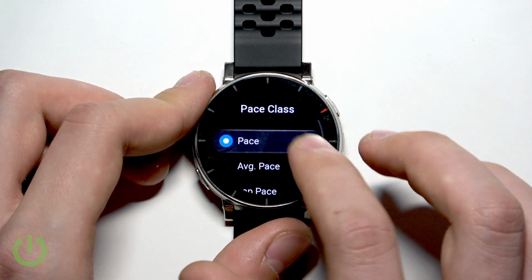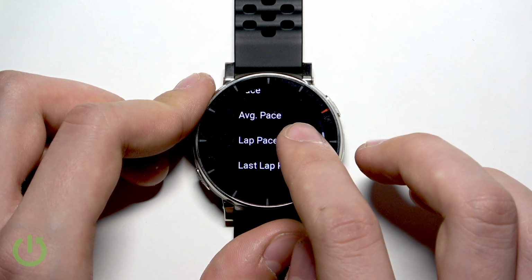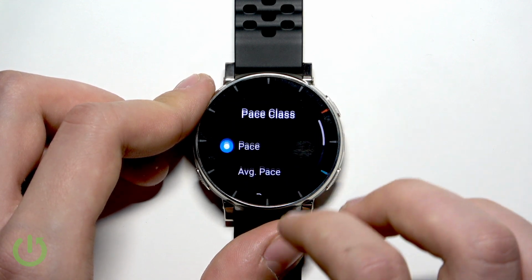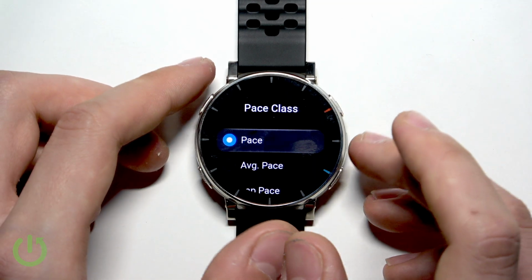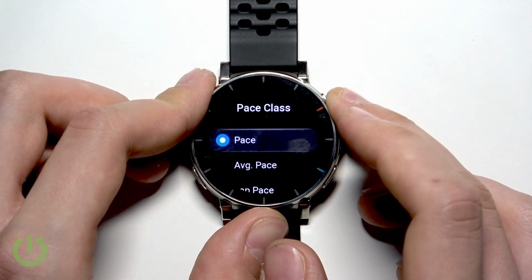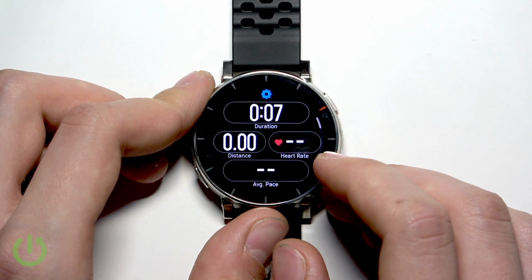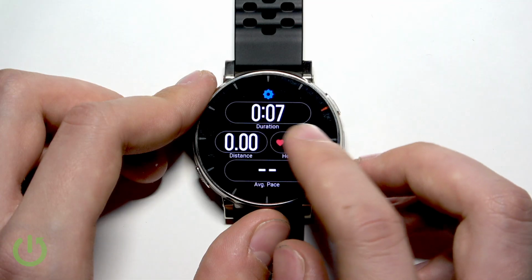Tap it. Here you have pace, average pace, lap pace, last lap pace. Just tap the one that you just want to have on your screen. I will tap, for example, average pace. Here we have it done.